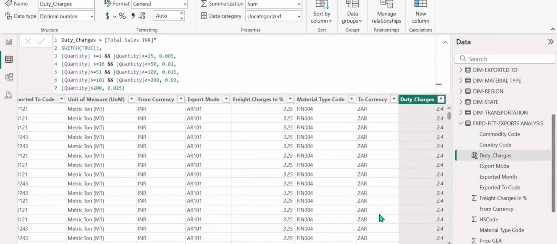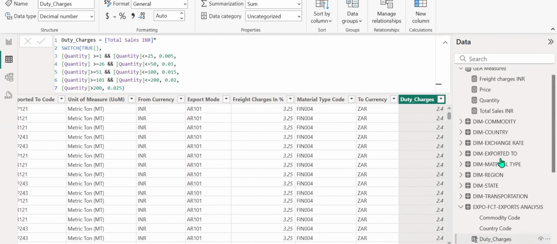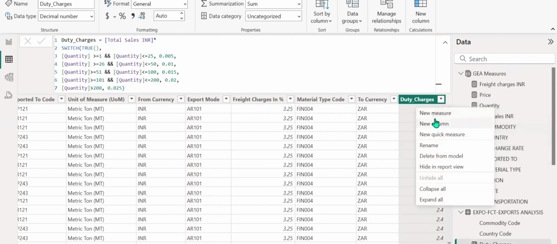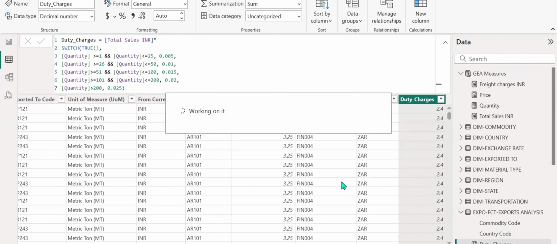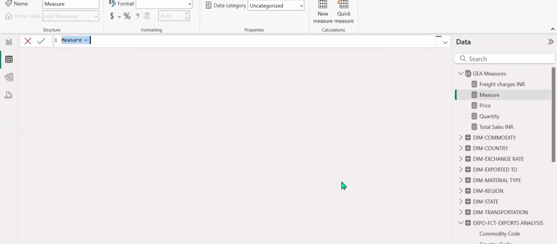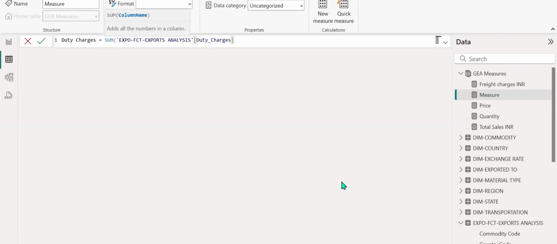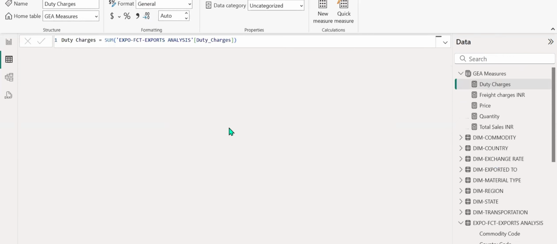Then what is the next step? We got this as a column. Now we need to get this as a measure. Right click again, new measure. Now we go for actual duty charges. Duty charges equal to sum of duty charges, close the bracket and click on enter.